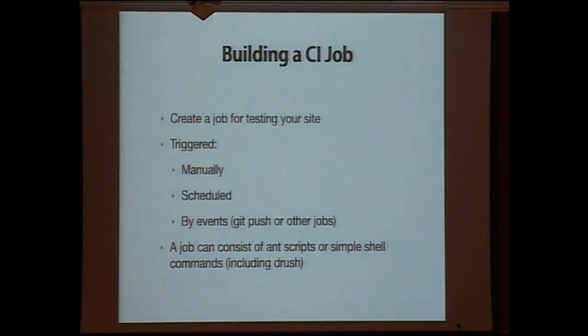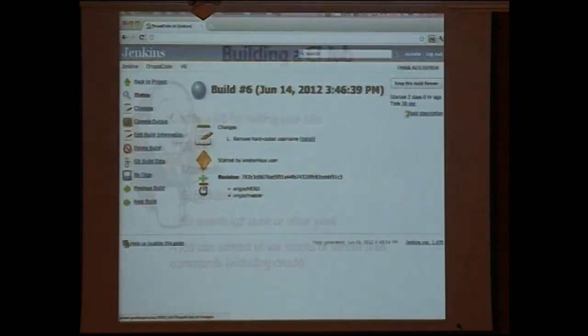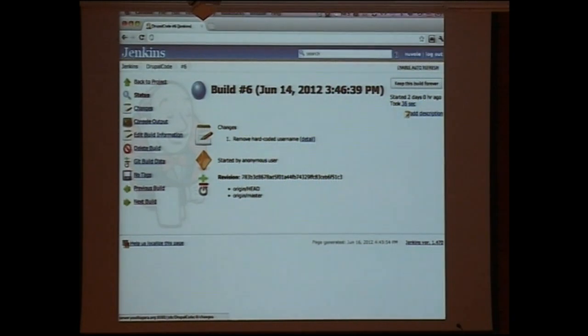And these jobs can be scripts in Ant, but also simple shell commands. In our examples, we will only use Drush and some scripting. Here you see it's integrated with your code repository. So here it is testing this change. Change 1, remove the hard-coded usernames, for example.